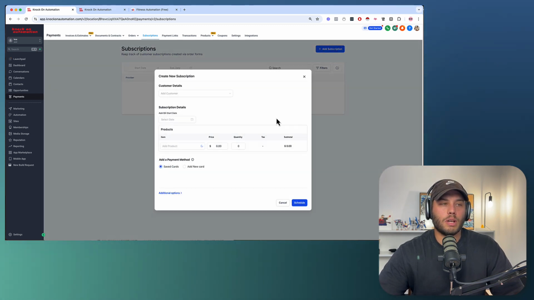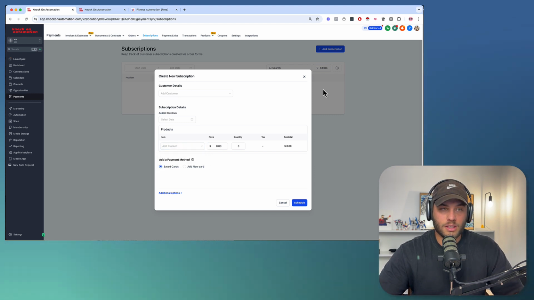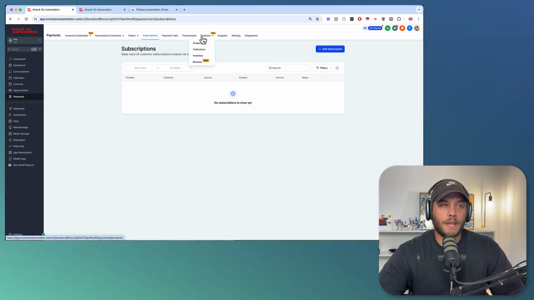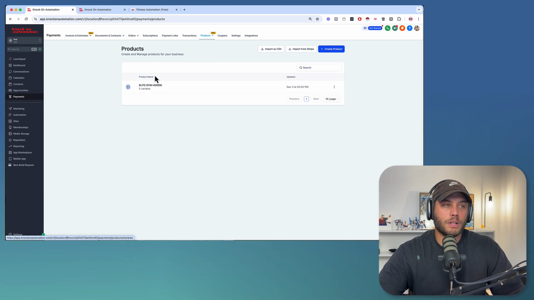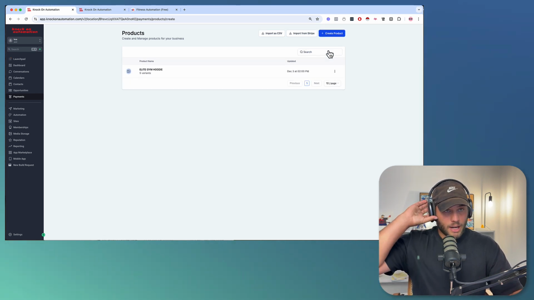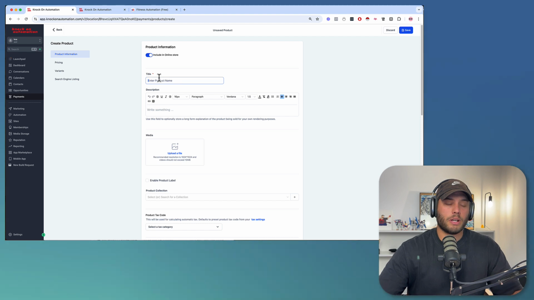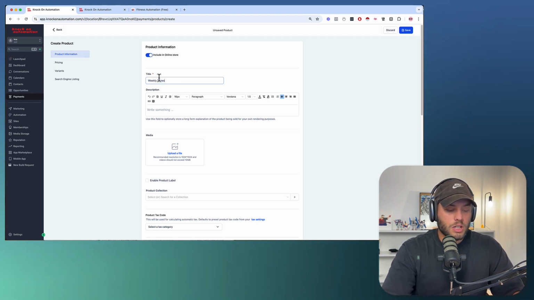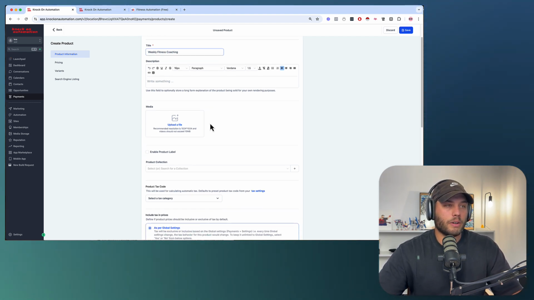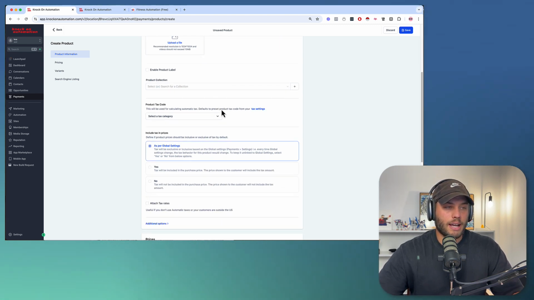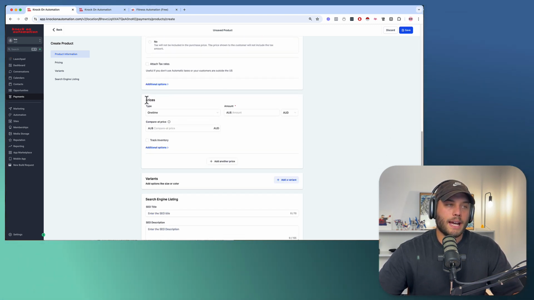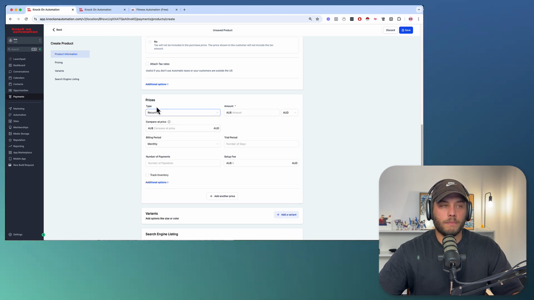But what we're going to need to do is first and foremost set up a product. So before we even can get into creating the subscription, we need to go through and set up a product. So at the top here, we've got the products option. We're just going to open this up here and create a new product. So first things first, we're going to say weekly fitness coaching. You can add a photo in, but I'm not going to do that for now. I'm just going to leave these all as it is. And for prices, because this one's going to be a weekly recurring bill, it's going to be $100 per week, right? So the billing period is going to be weekly, no trial period, number of payments, we're going to leave that blank, and you can set up a setup fee.